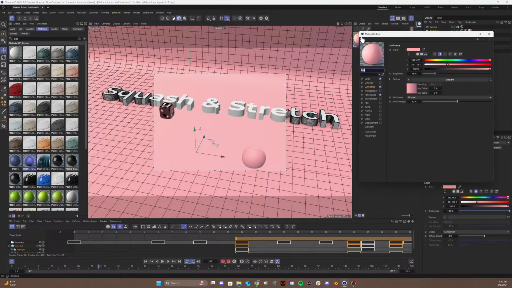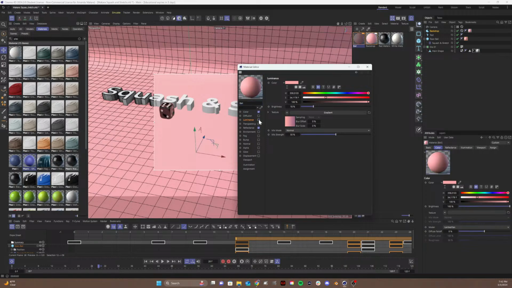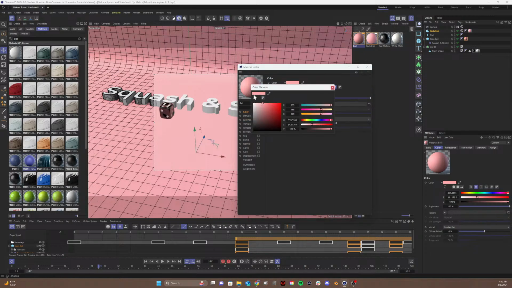And so we're going to double click onto this material. And what we want is we actually don't want the luminance right here. The color, we can go into the color and we're going to put in our new hex code. So clear that, paste that one. So we've got this cool looking darker pink.